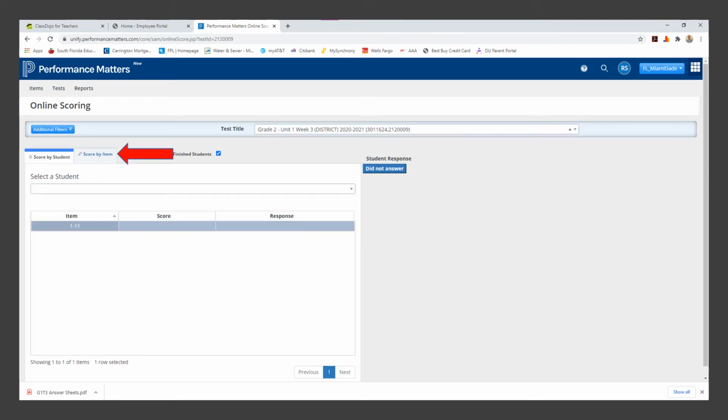While you can score it by student, so you go, okay, this is student A, and I'll need to score questions 4, 5, and 7, I find it easier to score by item. That way, okay, I'm scoring number 4 for everyone. So I'm looking at the one rubric, I'm looking at the one answer, and then I move on to the next item.